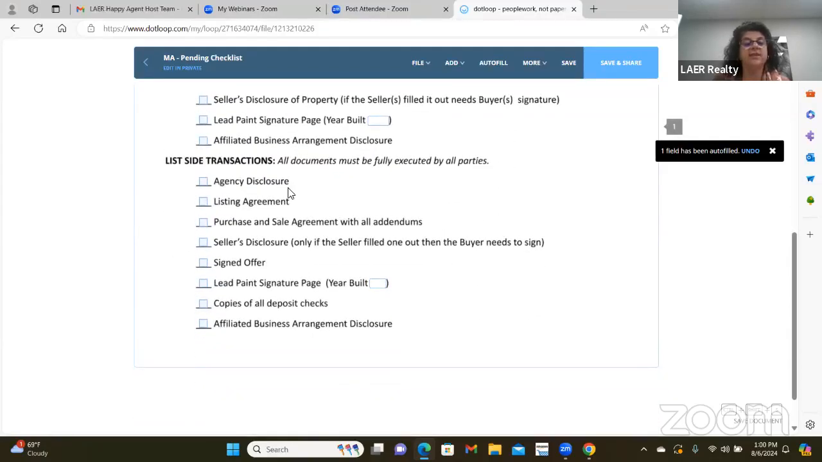For the list side, you need agency disclosure, listing agreement. Okay, these are the short versions. You all know what they are. It's not the mandatory agency disclosure license, it's agency disclosure. So: license, listing agreement, purchase and sale agreement, again with all addendums, and seller disclosure. Okay, in the state of Massachusetts, that's not required.